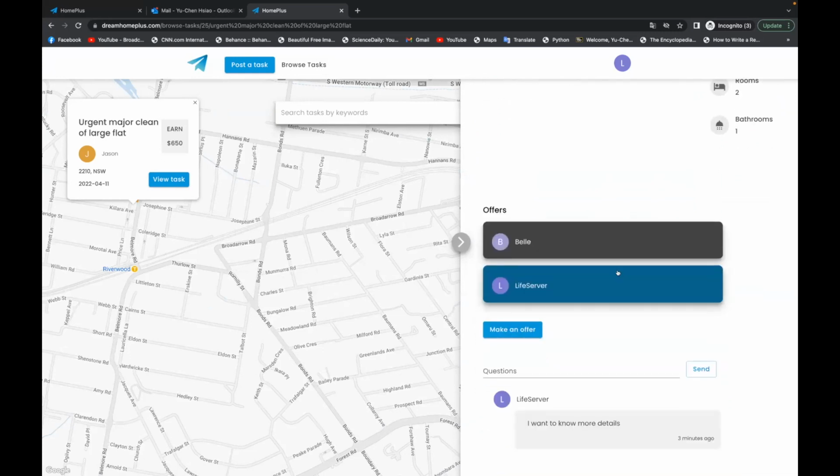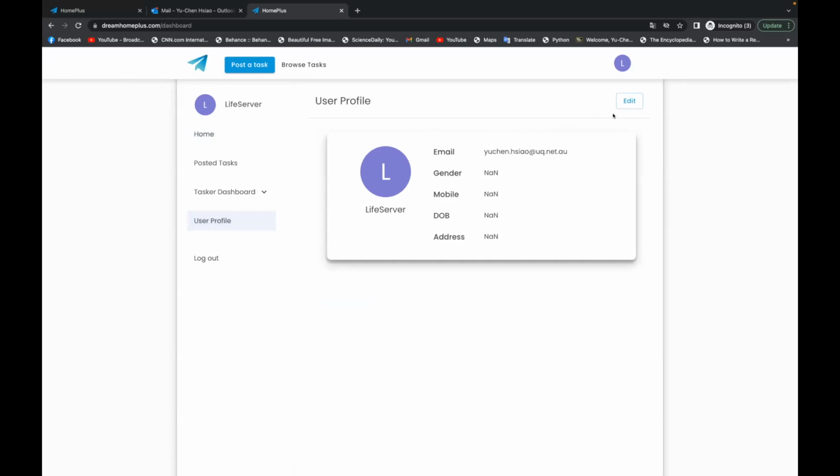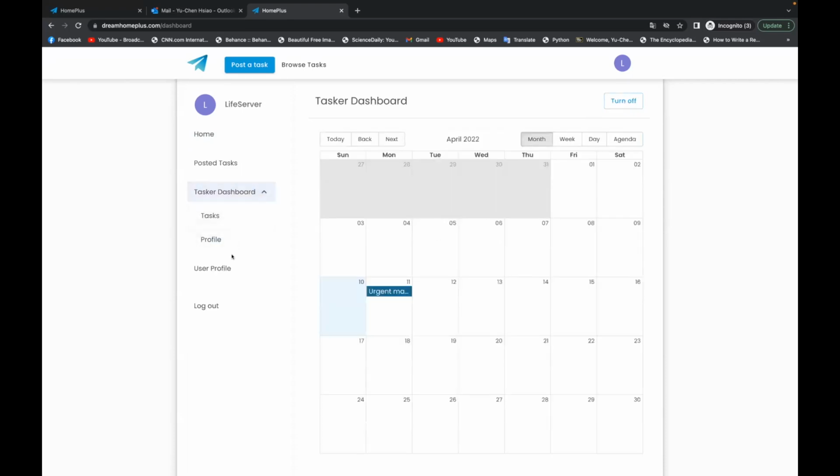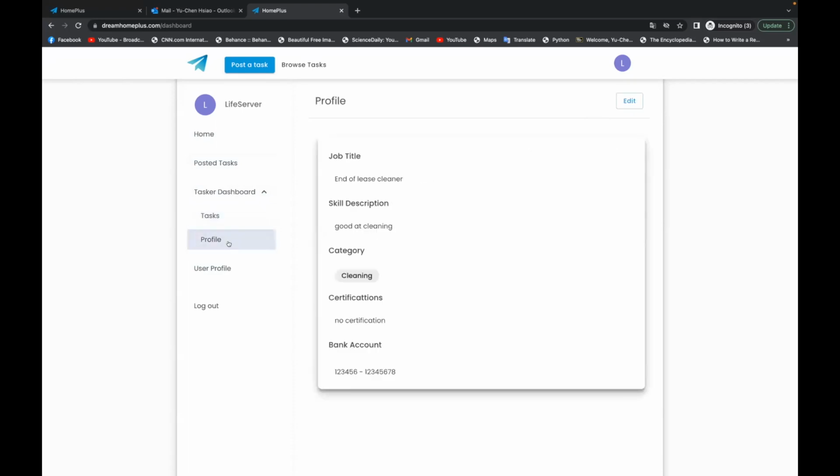Now let's assume our user wants to add more personal details. So our next task will be adding personal information in the user dashboard. Okay, so there are two sections on our user dashboard page, one for the normal user who can only post tasks. The other is the tasker who can take offer the tasks. On the user dashboard page, our user can also check and modify their own user profile and tasker profile.